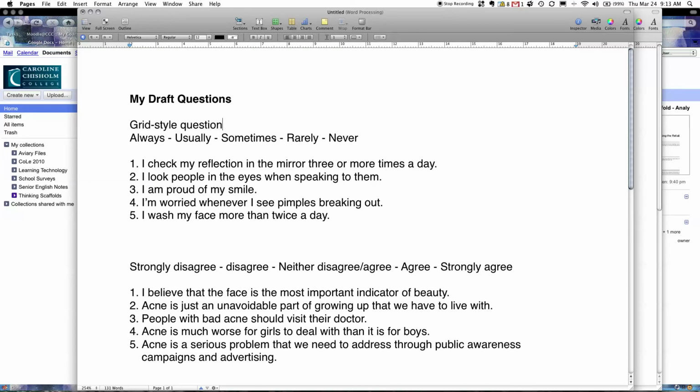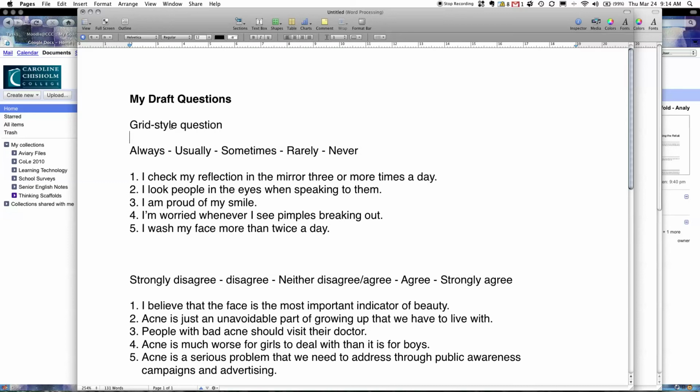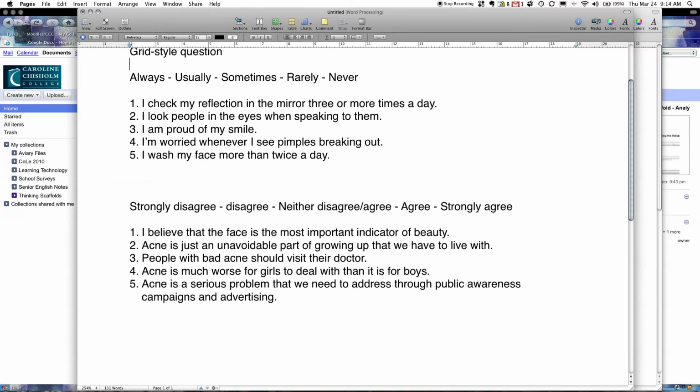And the reason they're grid style is because we have 5 statements, okay, and then basically next to each of those statements there are these possible responses: always, usually, sometimes, rarely, or never. So basically what it's going to look like in the survey is we'll have the statement, and then next to it we'll have the options for selecting whether that is always the case, whether it's usually, sometimes, rarely, or never the case. Down here I've got another 5 statements.